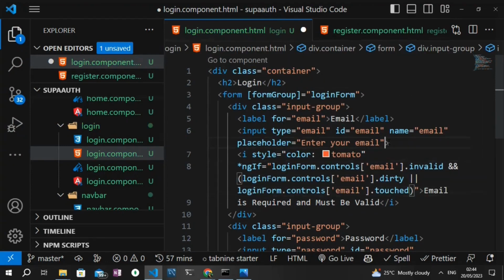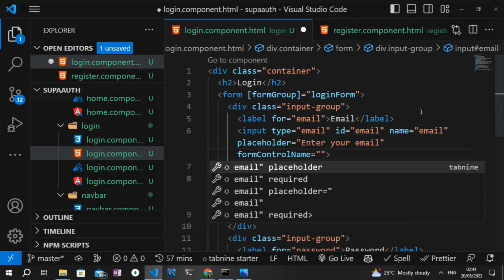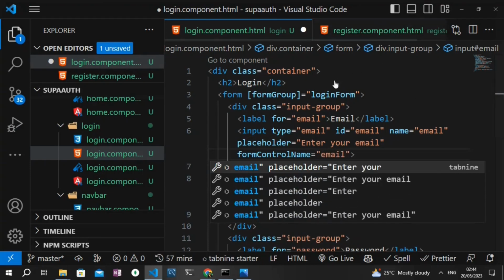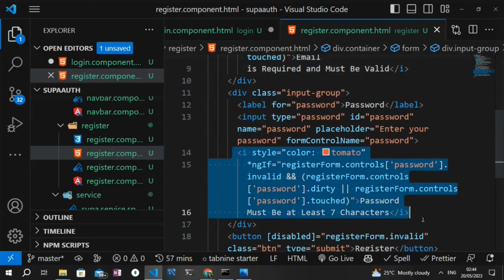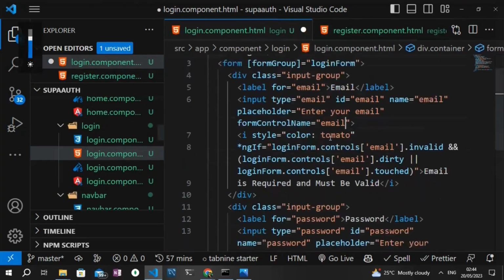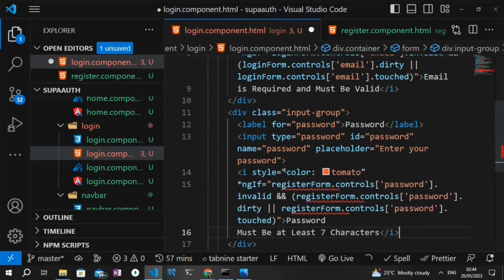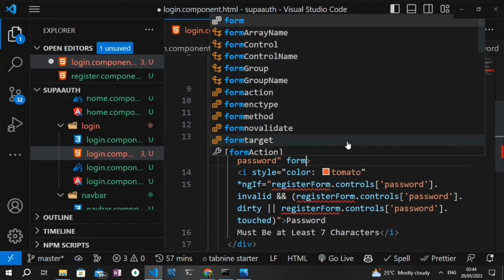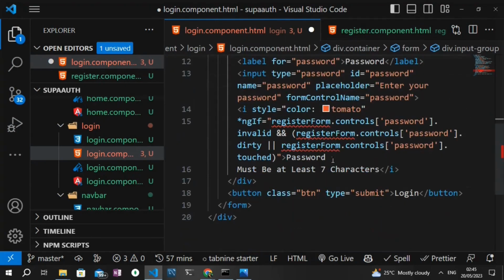And then within the input tag, we need to pass in the form control name and then pass in email. So the last one we need to copy is the I tag for the password warning. So I'm just gonna copy that as well, head straight to the login component and then below the input tag, I'm just gonna paste that in, as well as the form control name, and I'm gonna set that to password before we finally replace the register form to login form.